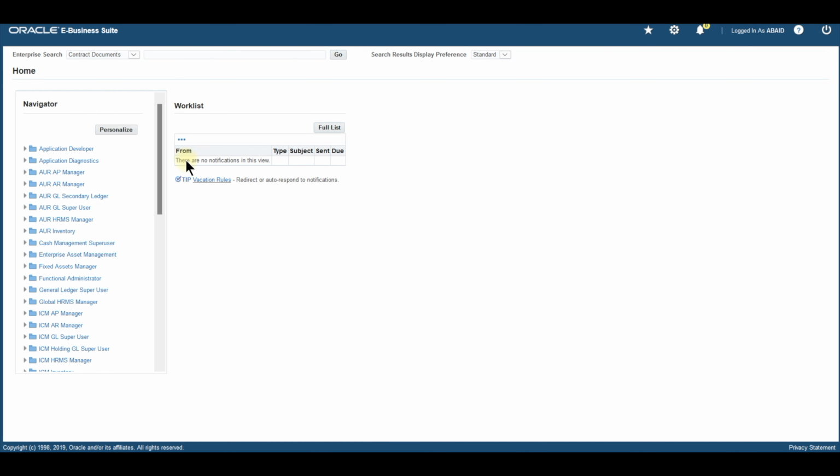And here is something called the worklist. Whatever notifications you receive will show in the worklist. For example, if you want to do approvals, you can see the approvals there. So this is the simple interface which you can see.